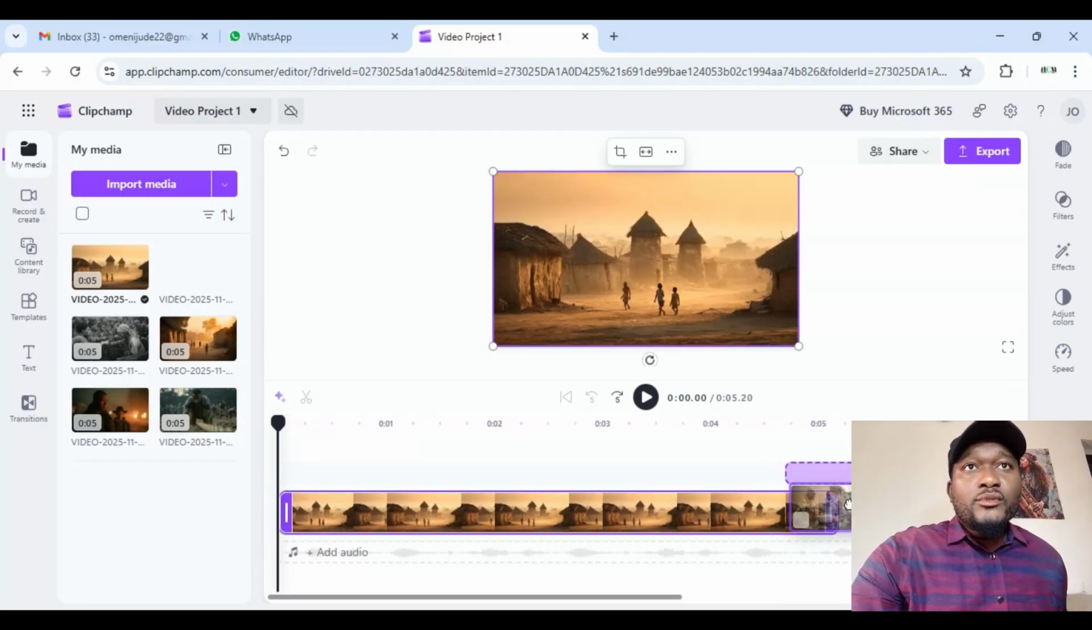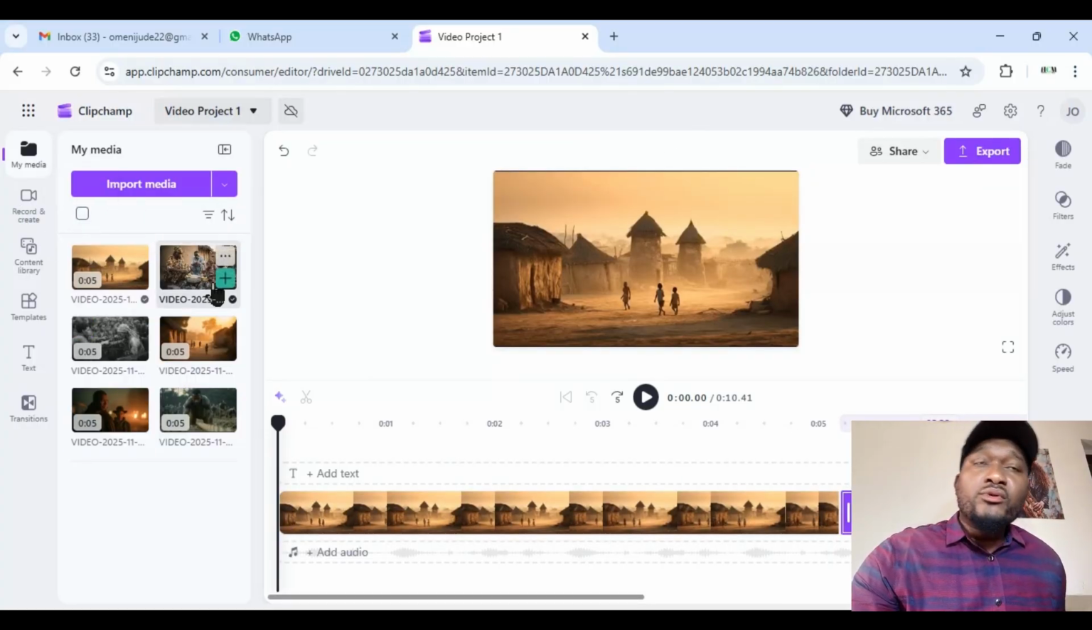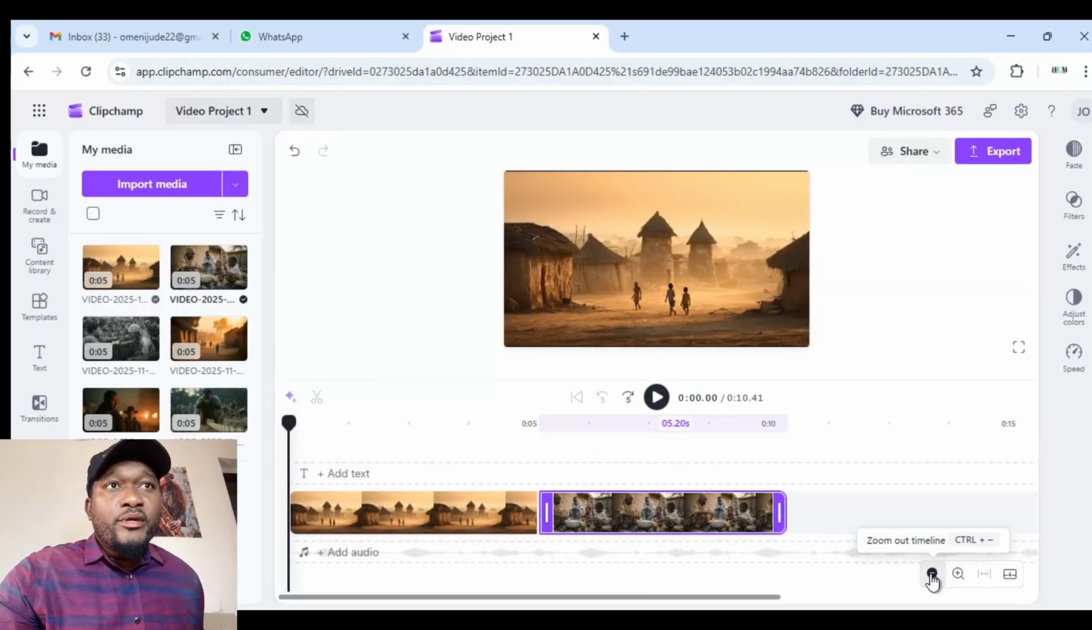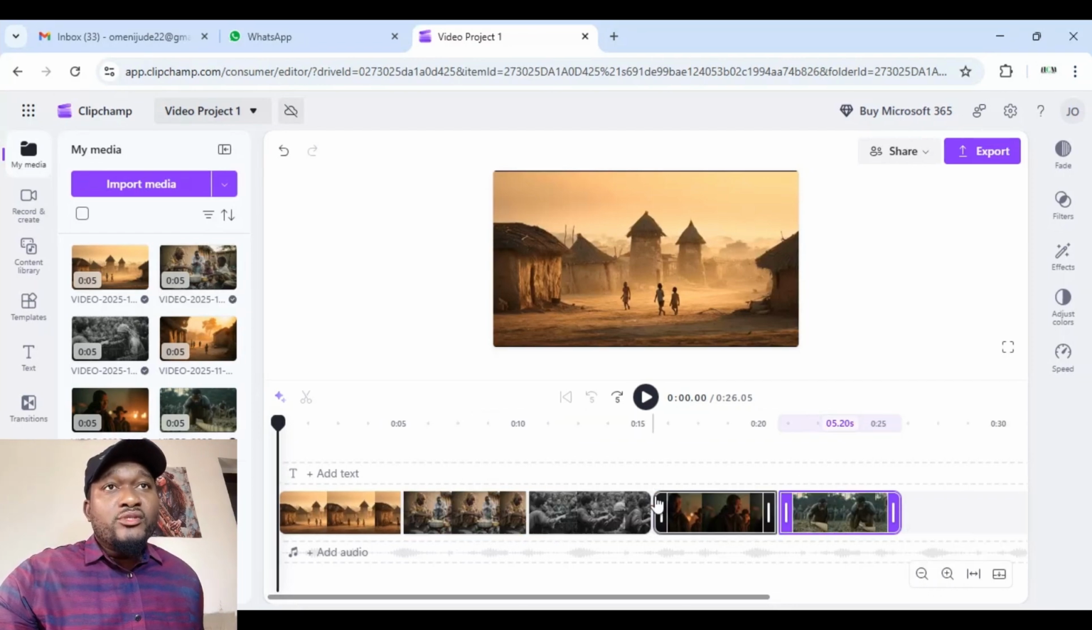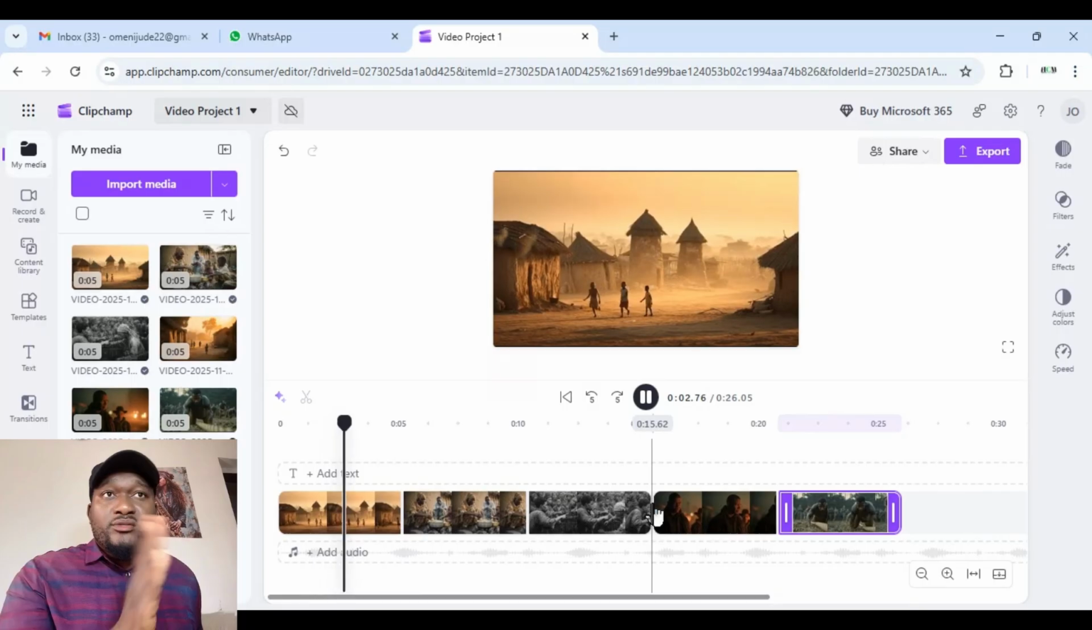This is your timeline. From there you can click all and select at the same time. Just click on that and click on that button there. Once you select all, you can just drop it there on your timeline. So that's it. From here you can zoom in and zoom out. This is not the main zoom in of the video, it just enables you to edit your work.